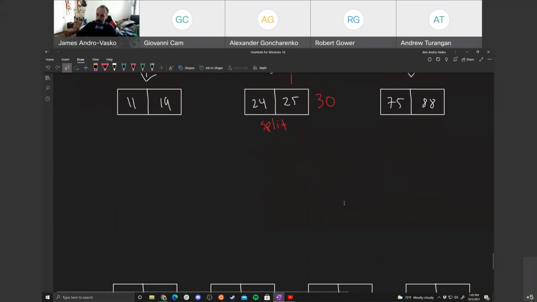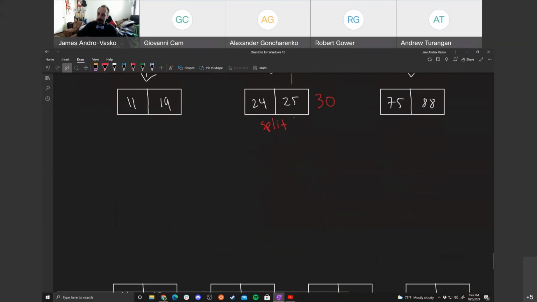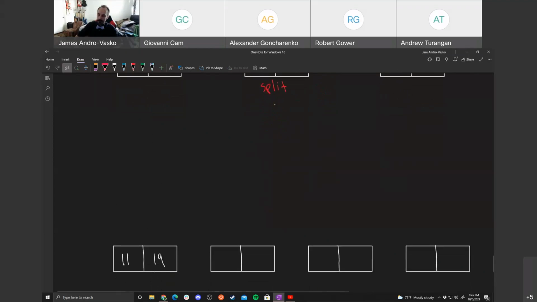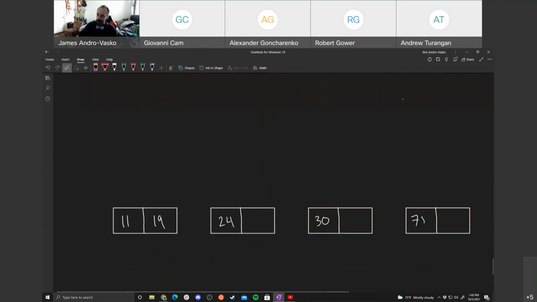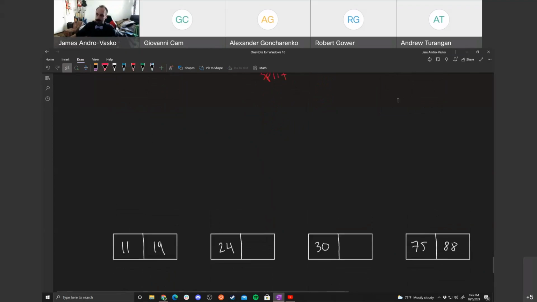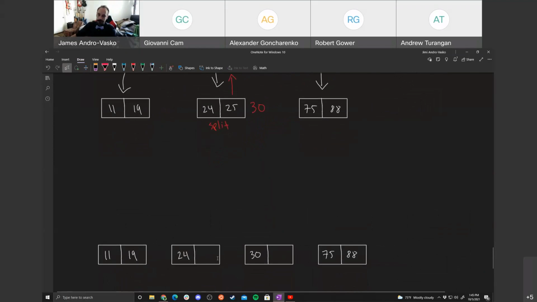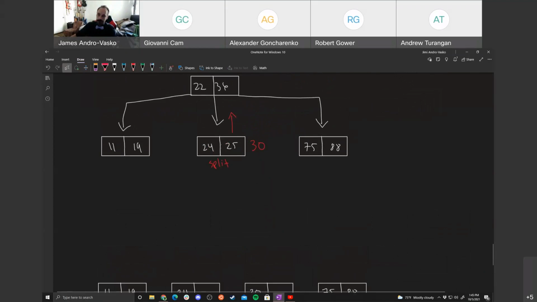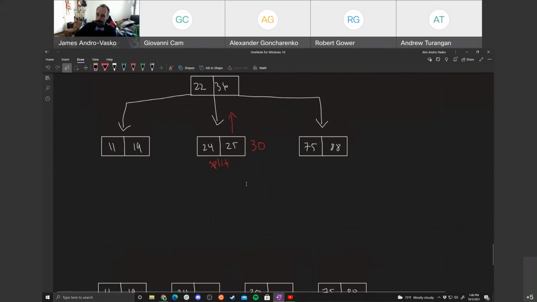We're going to have 11, 15. And we're going to split this middle node, so 24 and 25. This will get split into two nodes, 24 and 30, and 75, 88. So all I did so far, we're going to zoom out a little further so we can see all of this. We simply did, at this leaf level, we just split this, so 24 and 30, and then 25 returned up to the parent.